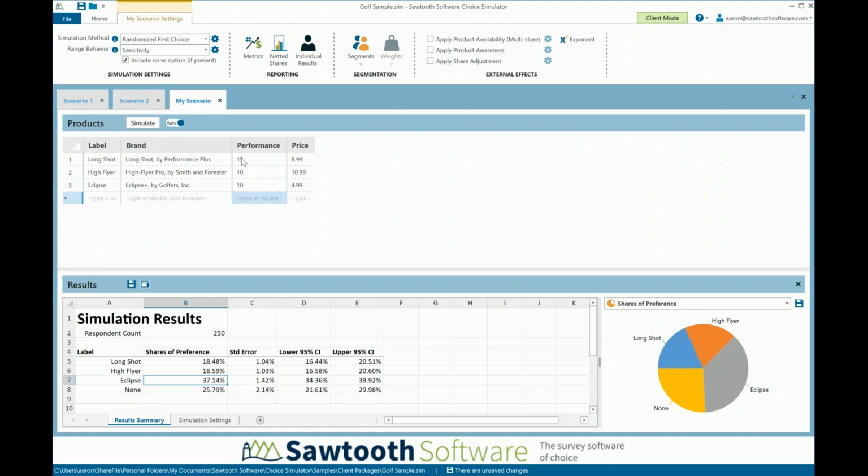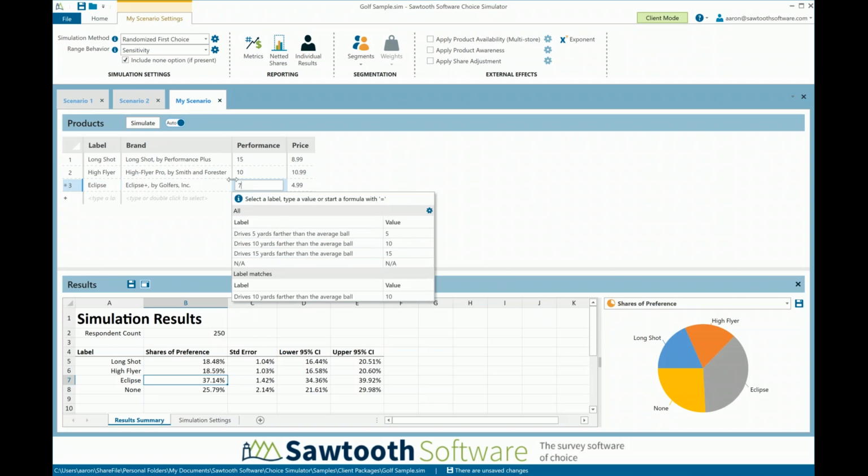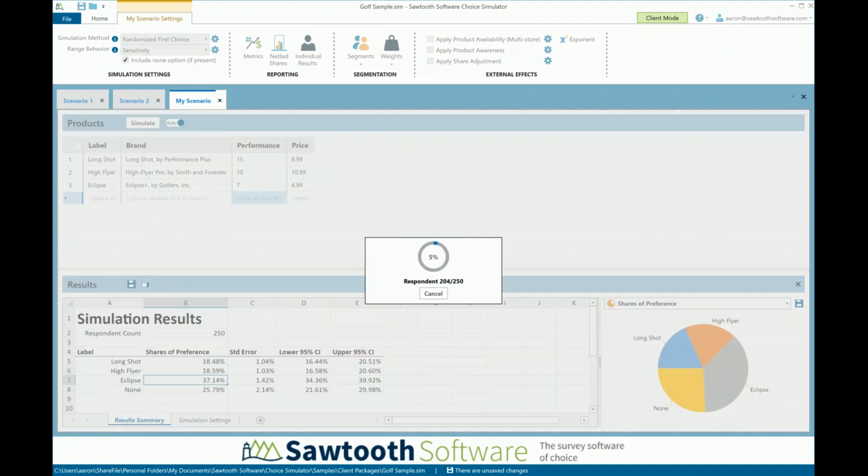The way that we have this project set up, we also can go into performance, and instead of doing just 5, 10, and 15, which are the levels that we measured, so we measured 5 yards, 10 yards, 15, we've also set these up so that they correspond to a numeric value. And the software is smart enough to know that if I put in a 7 here, it should look at the utility for 5 and the utility for 10 and just draw a line between those two and figure out what the 7 would be. So this is called linear interpolation.